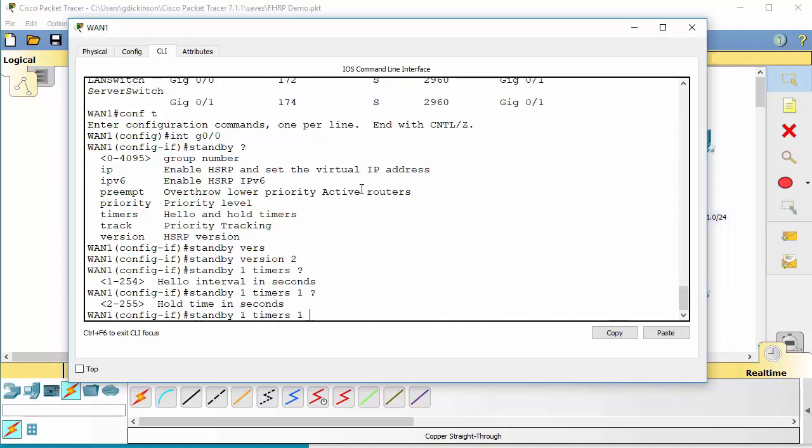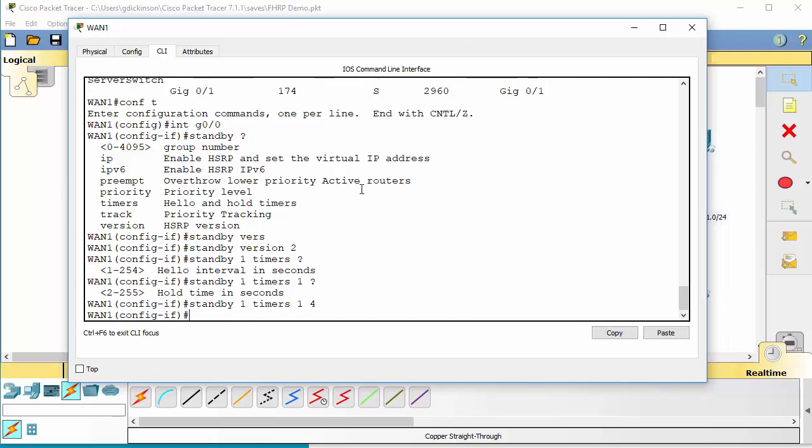And the second number is the hold time in seconds, and that is how many seconds will go by without a hello packet before you consider that the sender of the hello packet is dead. You almost always want that to be at least 3 times the hello interval. That's the gold standard and the best practice. This defaults to 10 seconds. That way you have a little bit of jitter time just in case that third hello packet takes a little bit to get to you. In this case, we'll go with 3 times the hello interval and add a second to it. So standby 1 timers 1 and 4.